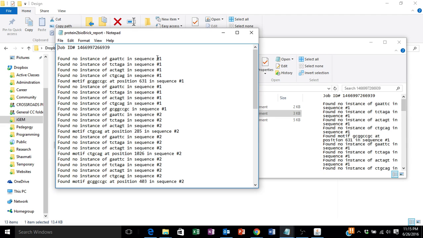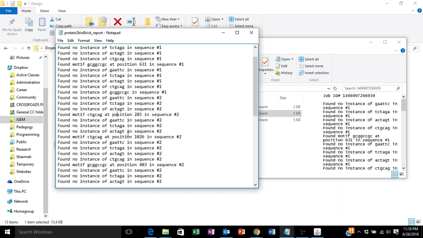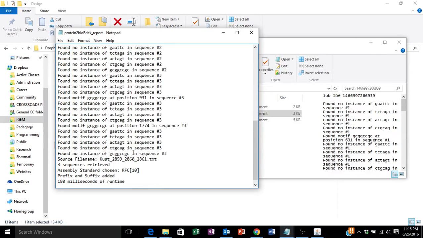Looking through sequence 1, it checked first for the EcoRI restriction site, the XbaI, the SpeI, the PstI, and it found actually a NotI site. It modified this sequence and then checked again. So on the second pass, it did not find the NotI site because the single NotI site that was present had been changed. This was done for the first, second, and third sequence in the file.